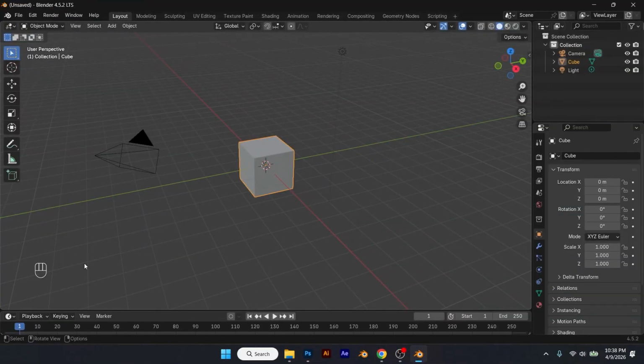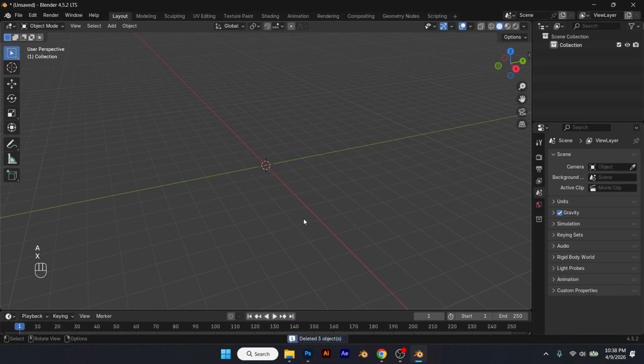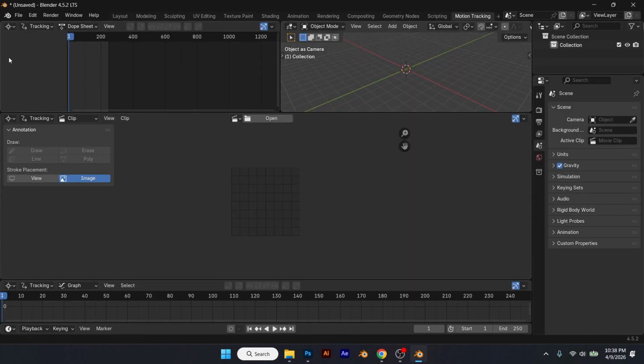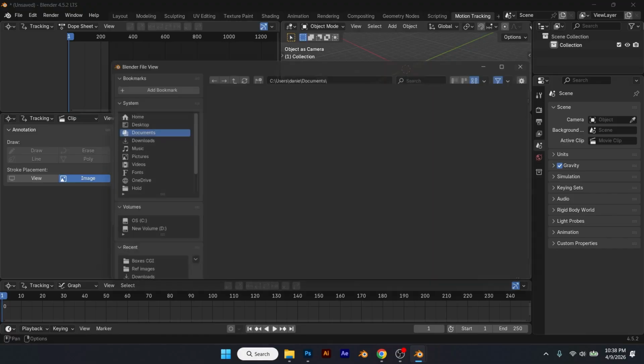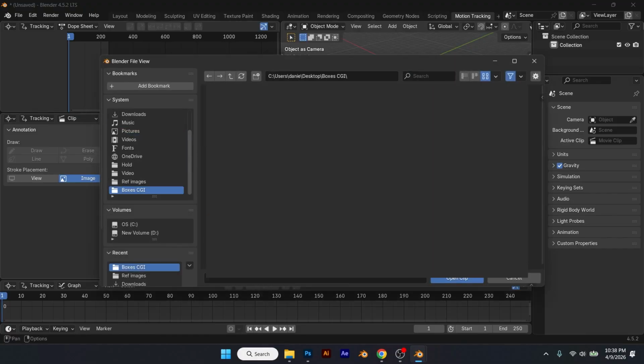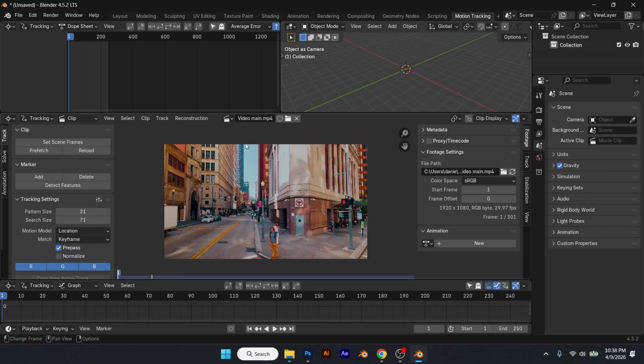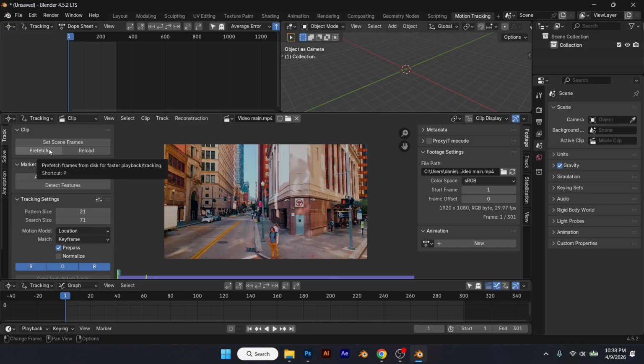Screencast keys has been turned on at the bottom left of the screen to help you follow along. Click on the plus sign at the top. VFX, Motion Tracking. This opens our motion tracking workspace. Click on Open to import your footage. Next, click on Set Scene Frames to set the number of frames to that of the video. Click on Prefetch to load the video into your scene.